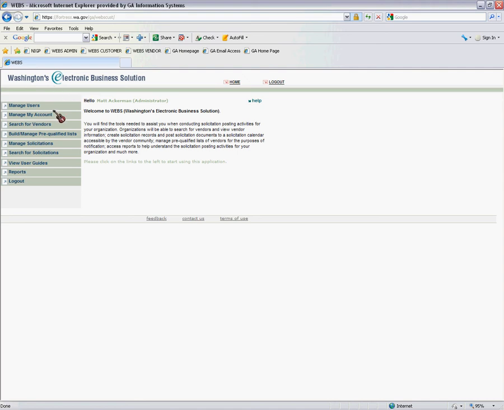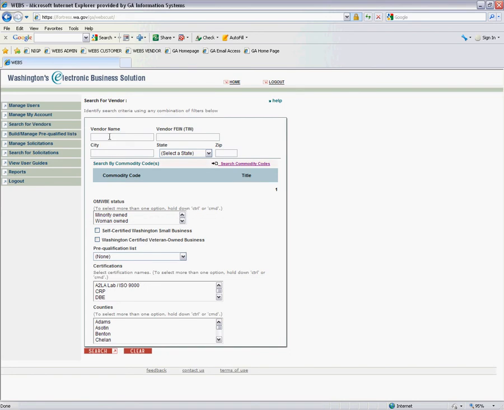Using the third link on the side, you're able to search for vendors. You can search by the vendor name, the FEIN number, or the TIN number, by what city or state or zip code they're located in.